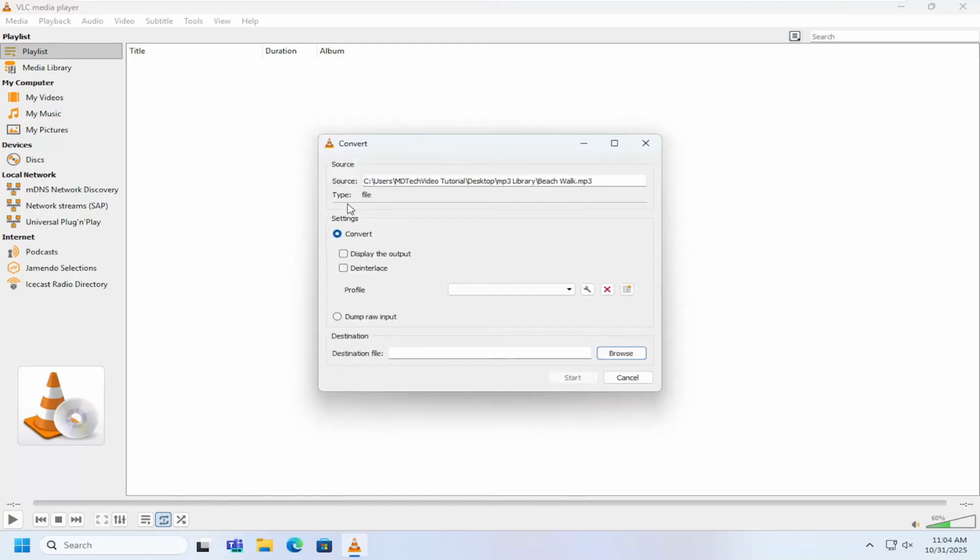And once you've done that, you can convert that to a different file type. And then you would select start to begin. And that's pretty much it.